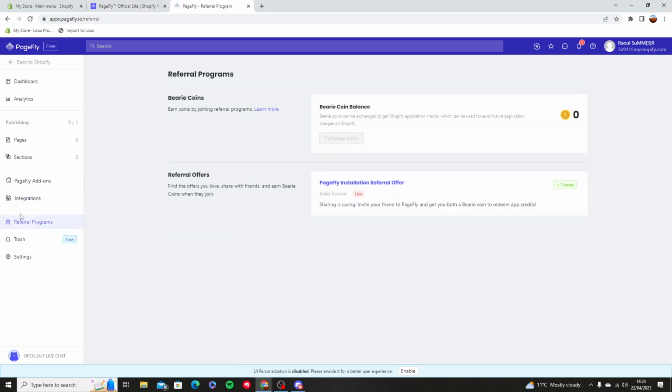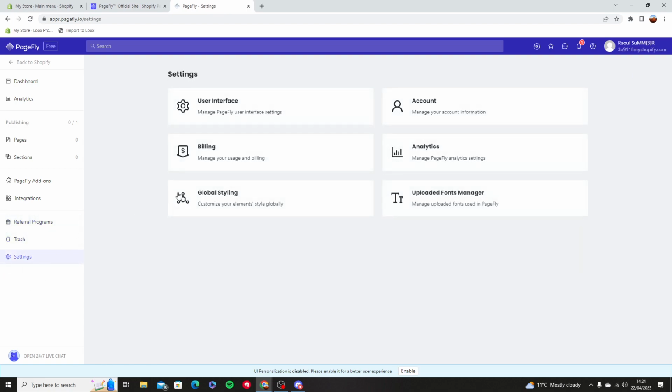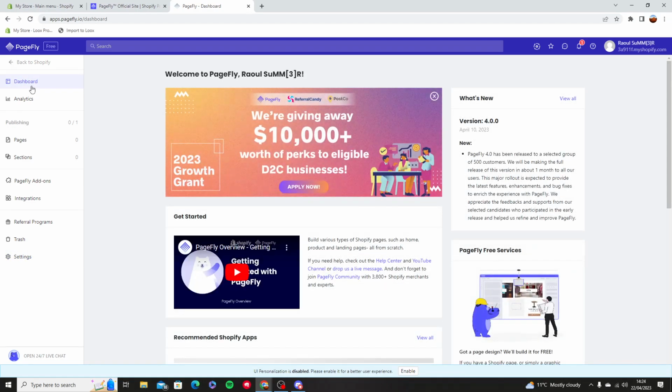Referral programs. So if you want to invite someone to PageFly and they create a store, you get a coin. Trash, if you want to delete anything or any of the chats, or settings if you want to manage anything of your account and etc. And this is how you can use PageFly.